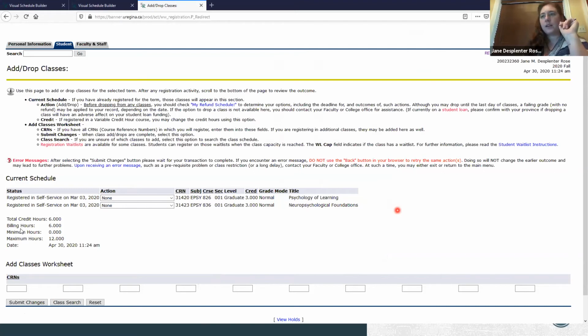Now what that looks like, you can see some of the classes that I'm registered in here. It'll say current schedule, registered in self-service on whatever date. The CRN numbers will be listed. The subject and course codes will be listed here. Credit hours, again: the lecture will have 3 credit hours, the labs will have 0. So that's how you can tell the difference. And the title of the course. So if you registered successfully, they will appear here under your current schedule.